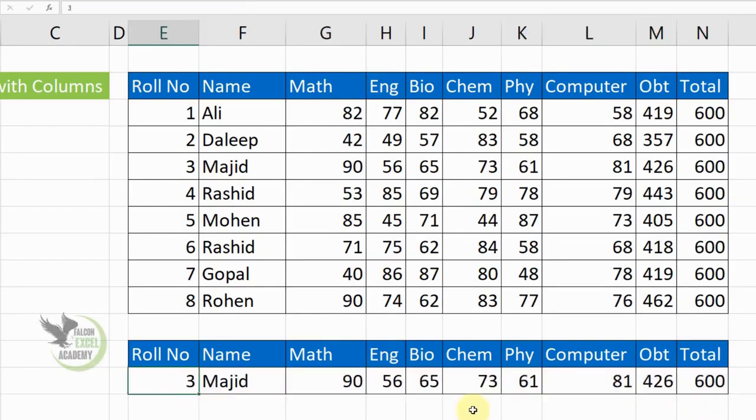Here, if we type roll number 3, you will see the data for 3 will appear here. If we type 8, the data for 8 will come here. If we type 7, the data for 7 will appear here. So, by using VLOOKUP plus columns, you can make your work even easier.